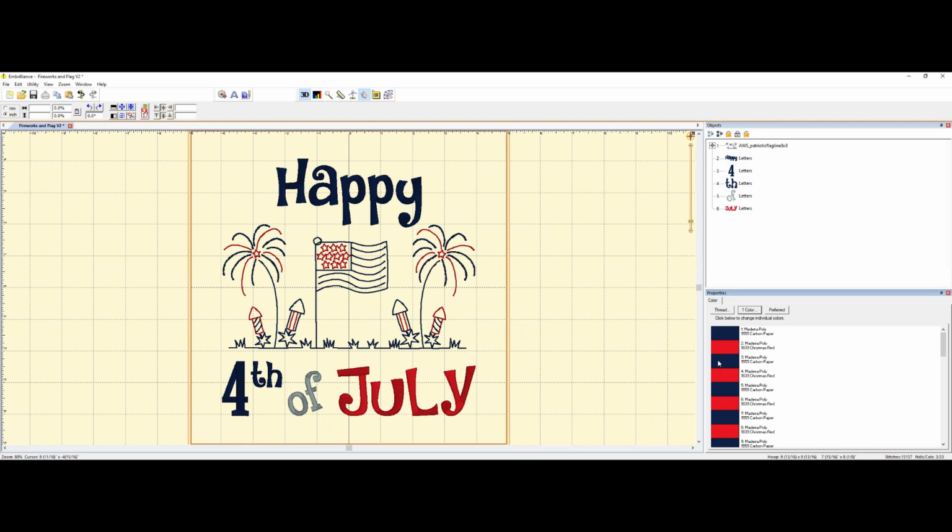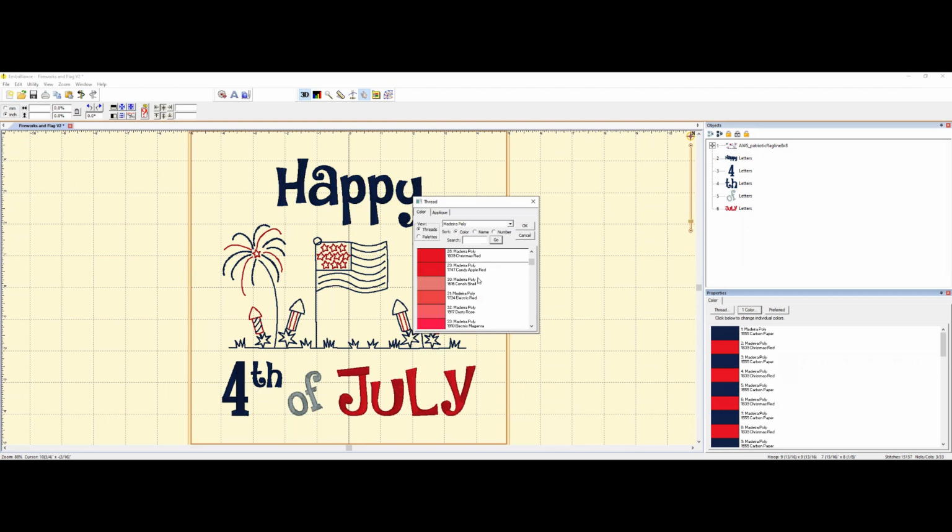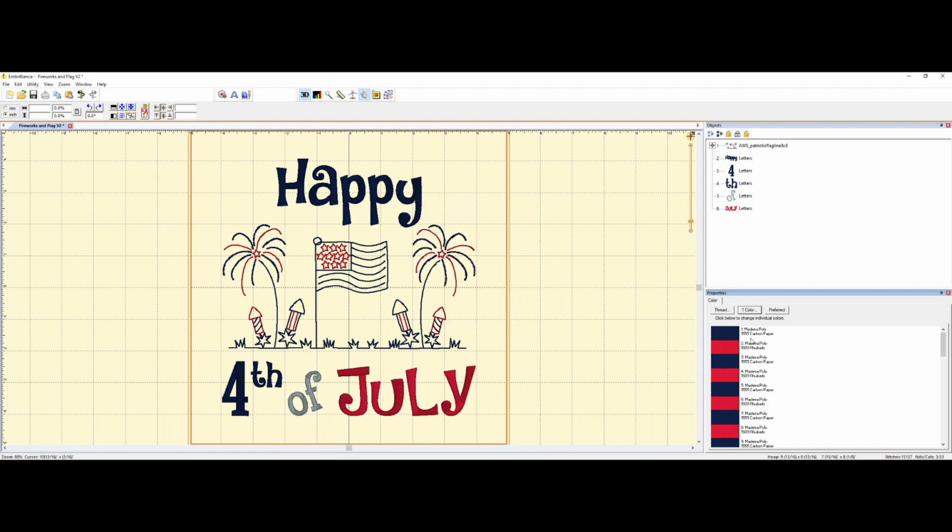I'll do that again. Let's do it with the red. So I go over to the properties window and I right click on one of the reds and then I say change color on page. All right. And let's say I'm going to change this to rhubarb. I click on the color, I say okay, and it has now changed it throughout the design.